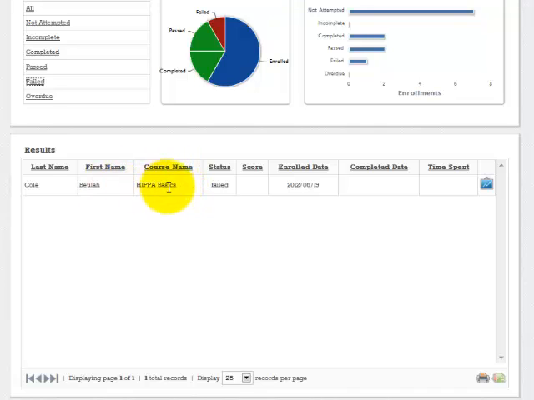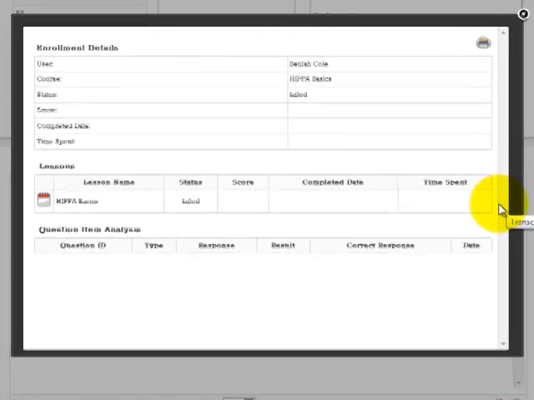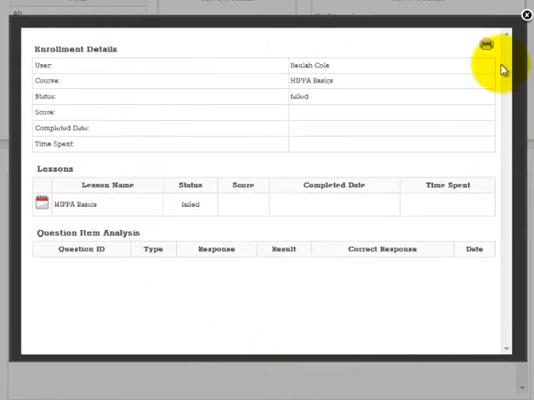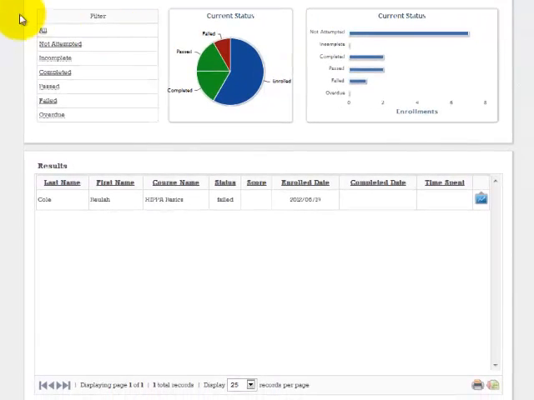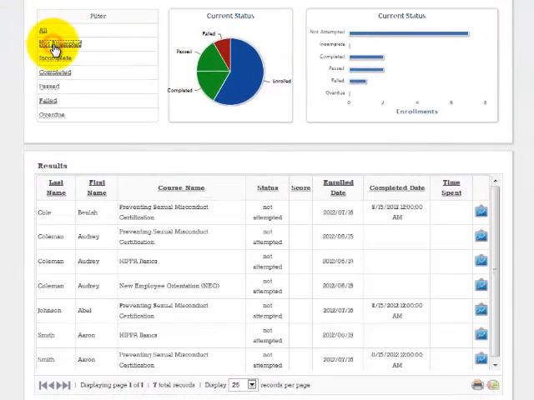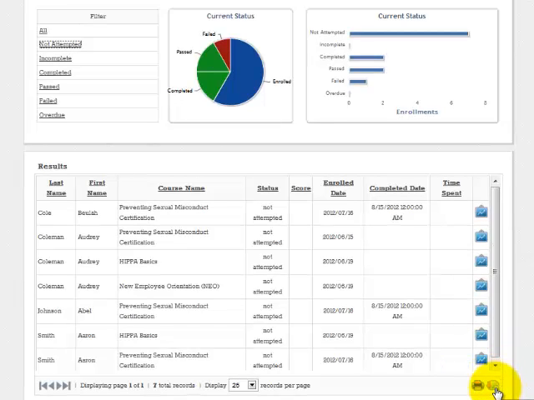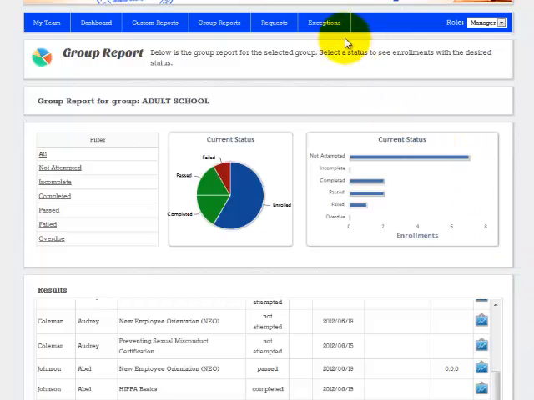And again, if I wanted to see specific information about that user, I can click their transcript, open that up, and again print that report if I need to, or see any other basic information about the user. Now, as with all reporting screens, I can also quickly print this report or export this report to Excel. So now that we've covered group reports, let's move on to requests.